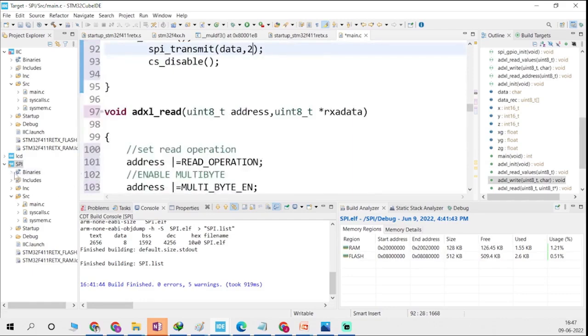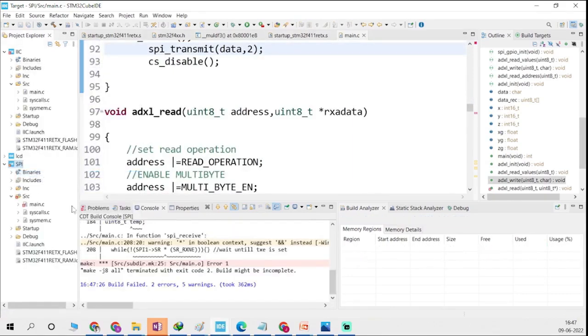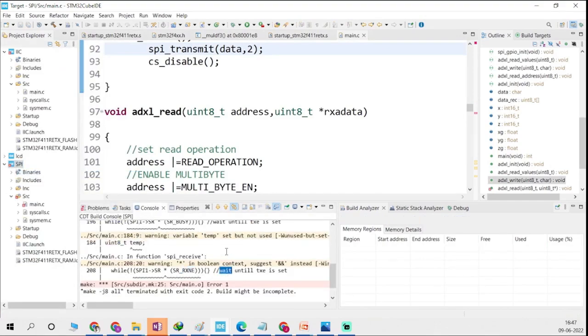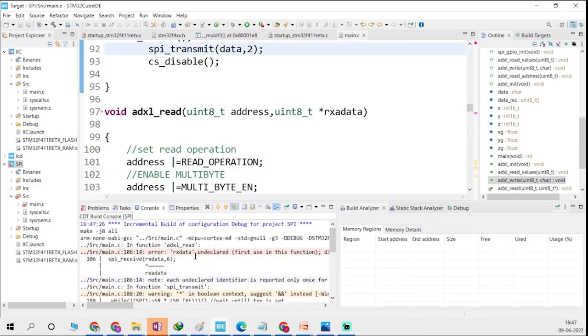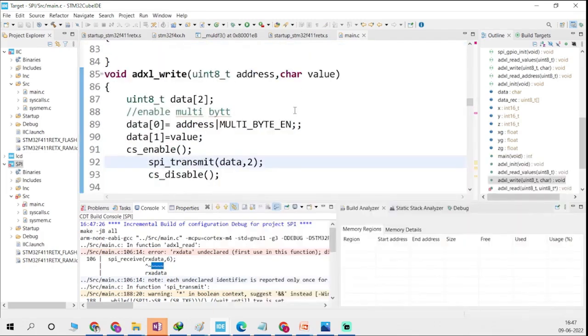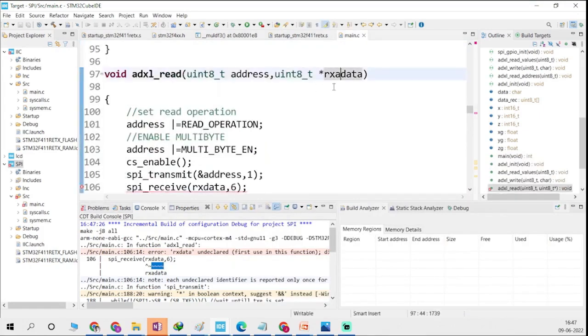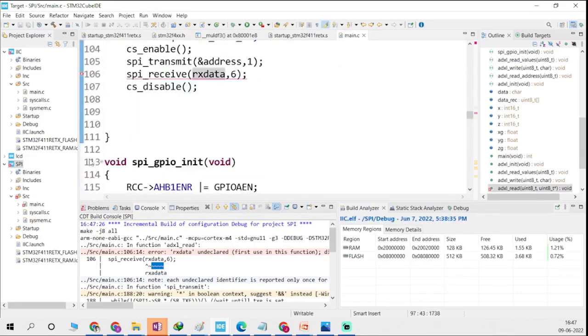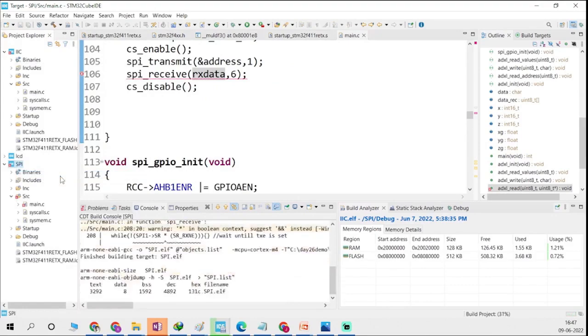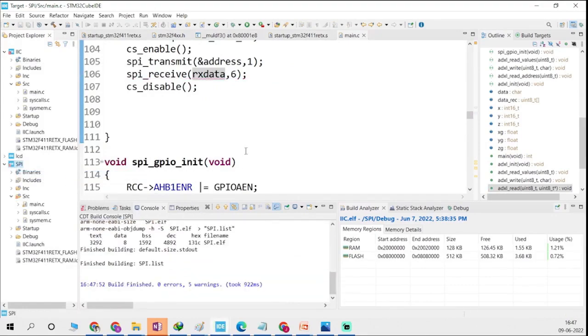Okay, so right click, build the project. RX data. Okay, RX. Okay, right click, build the project. Okay, so we have built the project successfully. Let me connect the kit and I will show you, let me check whether it is working or not. It should read the values.